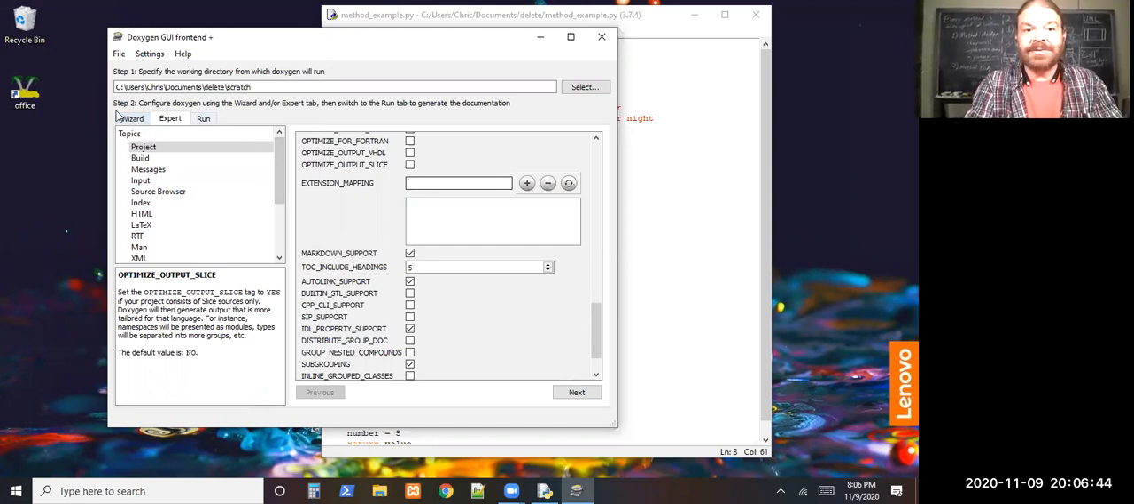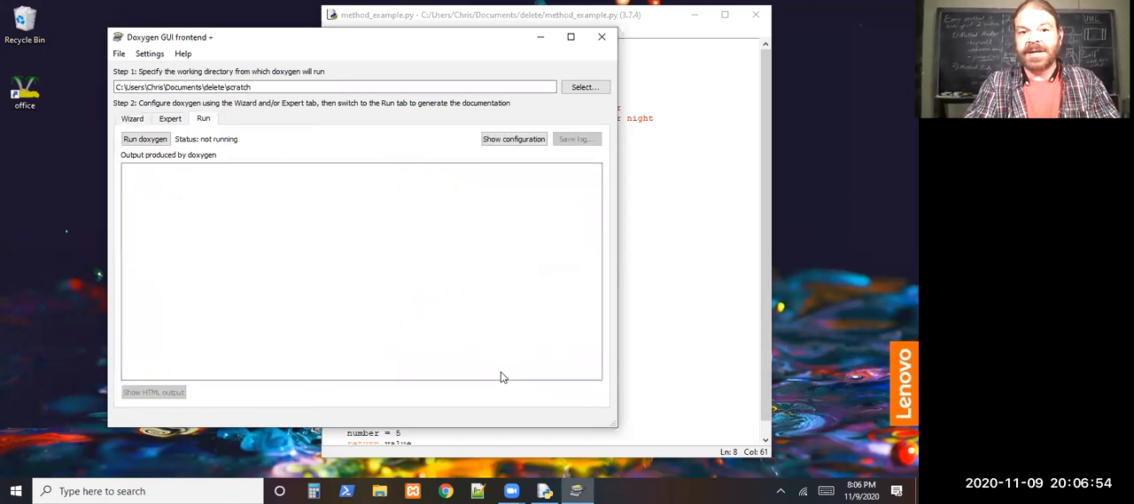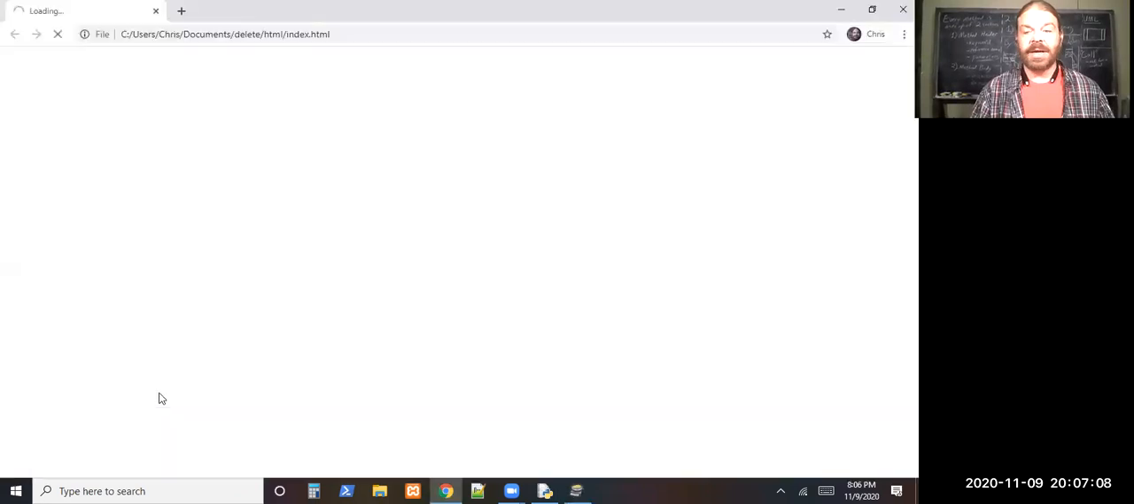But once we get all that stuff set up, for starting the basics, just start at the first page, fill out the form through the wizard, and keep hitting next until you get to the run button. You just hit run, and it'll just take a second. It'll look for that file. And when it's done, you can open the web page or hit show HTML.